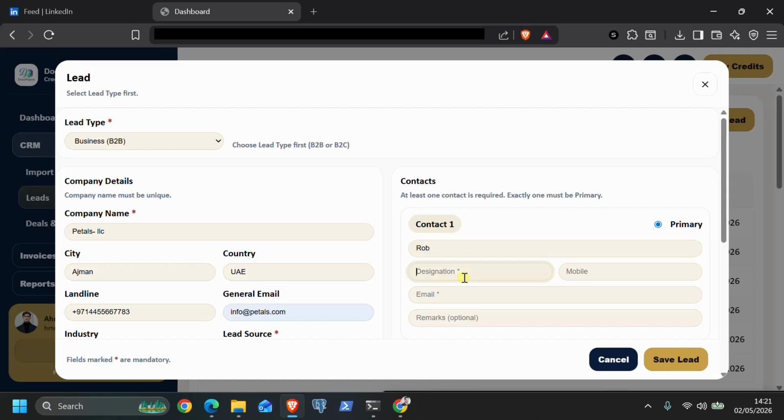Then, enter the contact details. For example, designation could be financial controller, add a mobile number, and provide the email address. If required, you can click Add Contact to include multiple contacts. There is no limit to the number of contacts you can add.